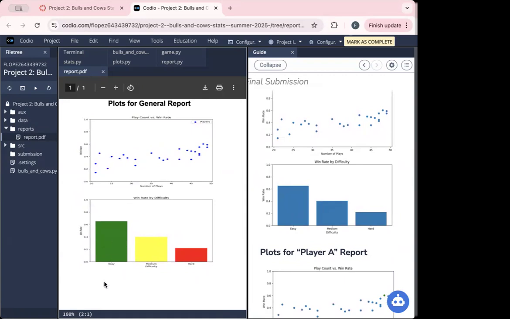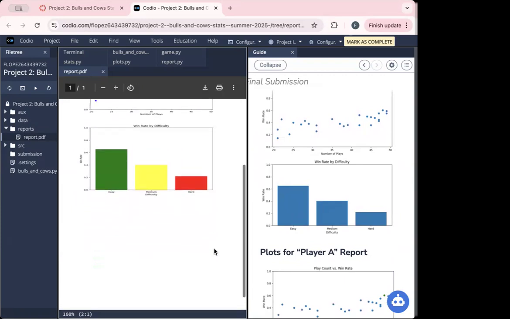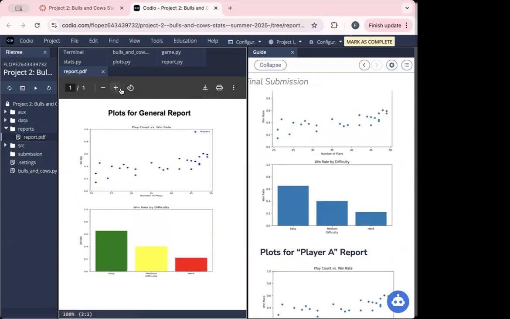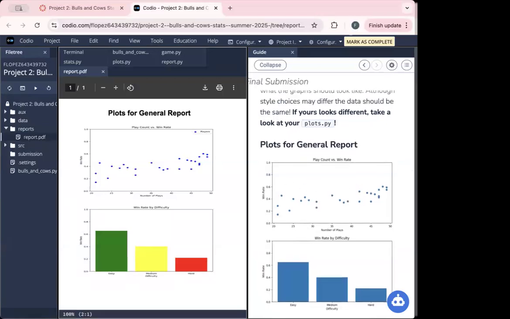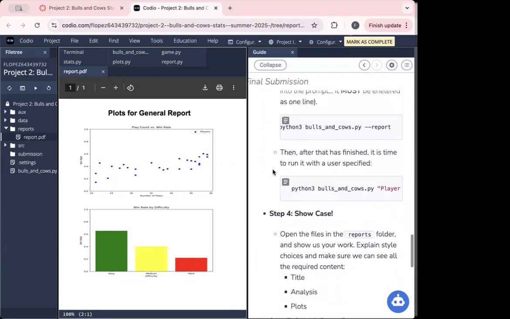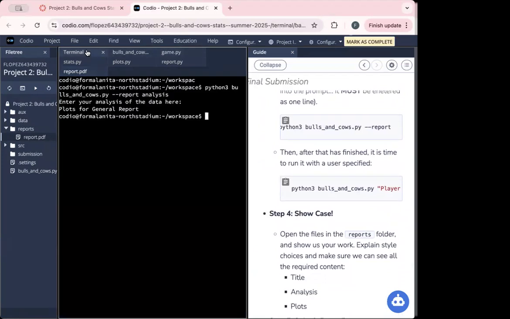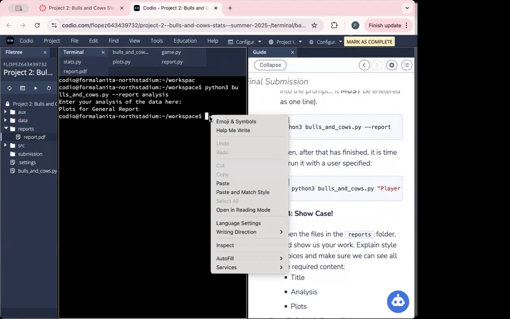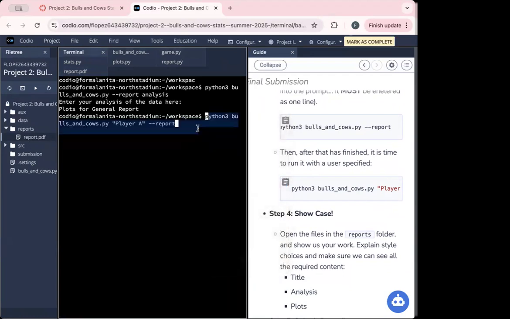We see that when rating the win rate, for the easy we input green. For the medium difficulty, we input yellow, and for hard, we input red. Perfect. So we see that we already have our general report and that it has run smoothly. Now I'm gonna go down again and copy from here, and then we'll go to the terminal and paste it.